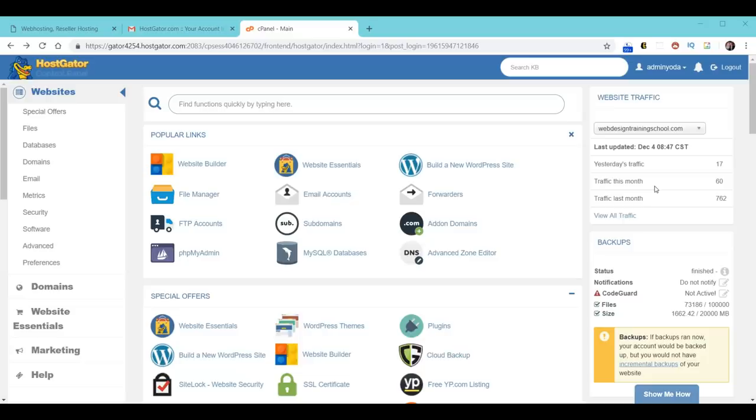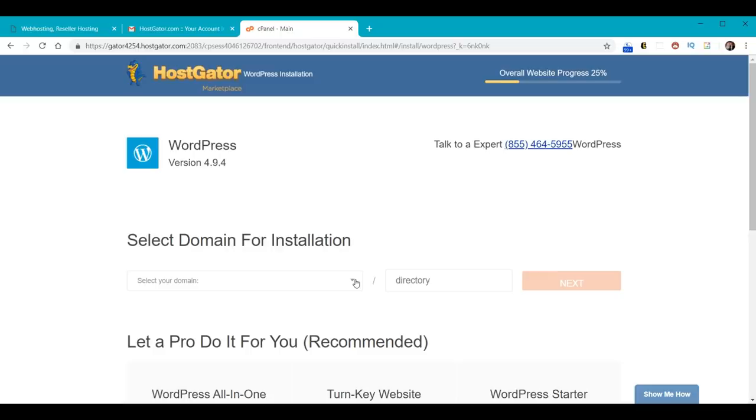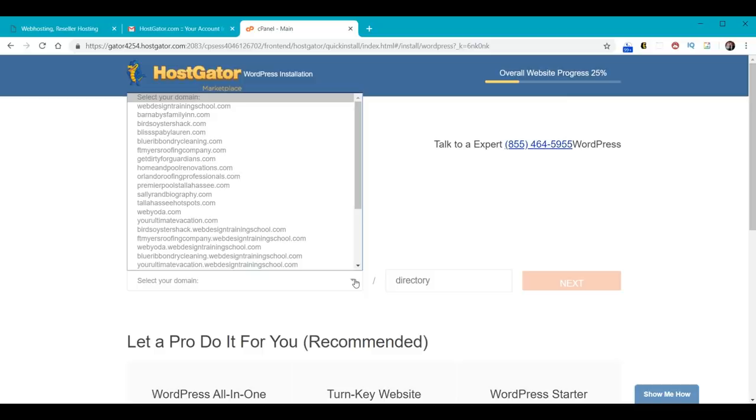Now we're ready to install WordPress. In the section at the top called Popular Links, you want to look for Build a New WordPress Site. First, we need to select our domain name for installation. Simply click the pull-down and click on your domain name. Now, since we use this account for more than one thing, there's lots of things in our box. So in our case, we're going to pick Bethany's new site, yourultimatevacation.com.